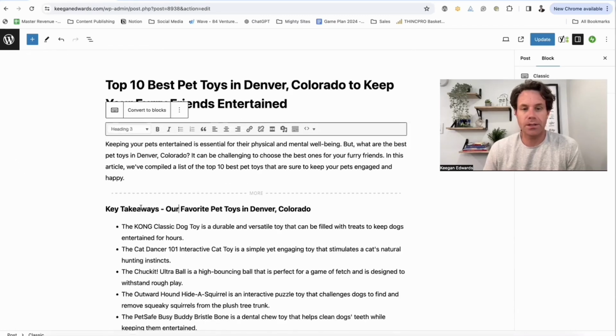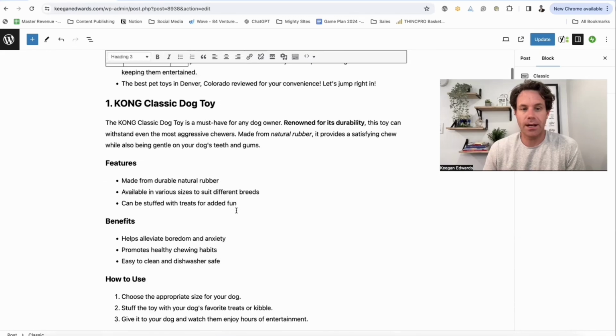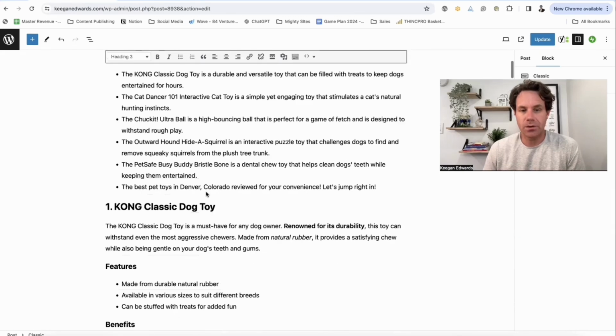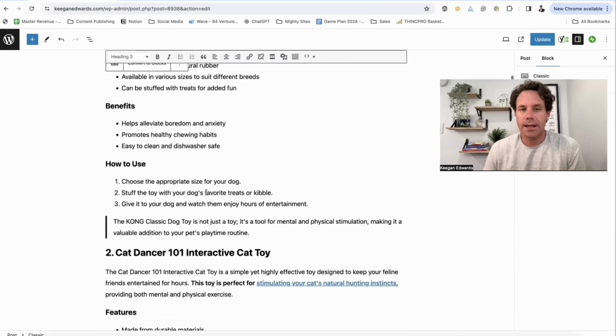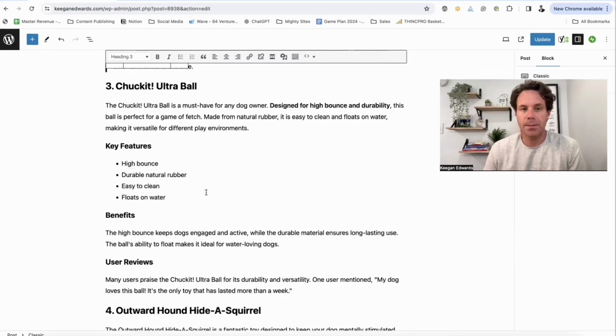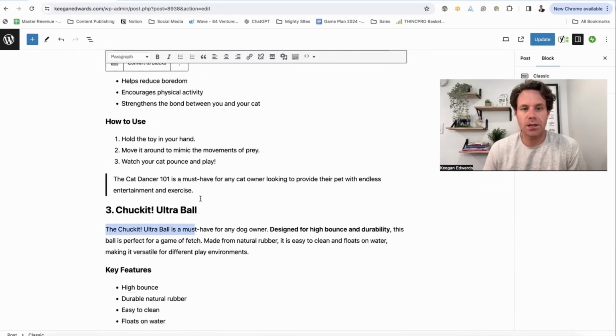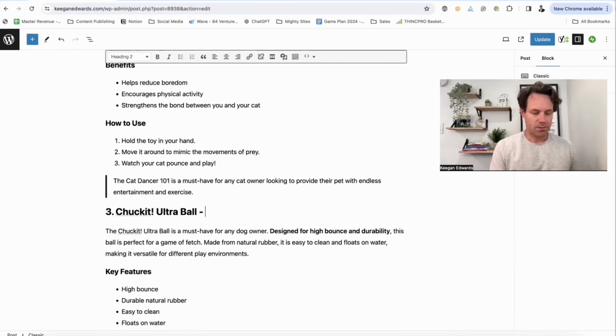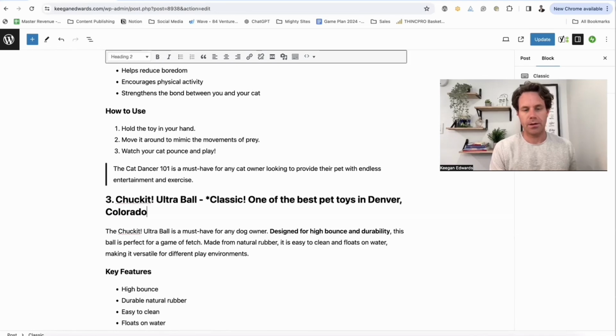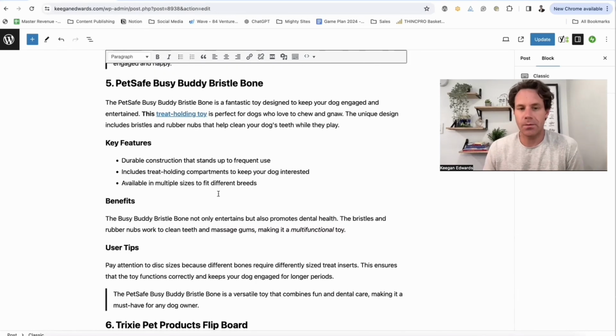So key takeaways, our favorite toys. So I've got that included there in an H3, but the H1s that I use throughout this are not really lending itself to it. So I've got to be a bit creative. So you can see here's an H2, but I might do something like this, right? And just say classic. Okay, so now I've just included it in one of my H tags.